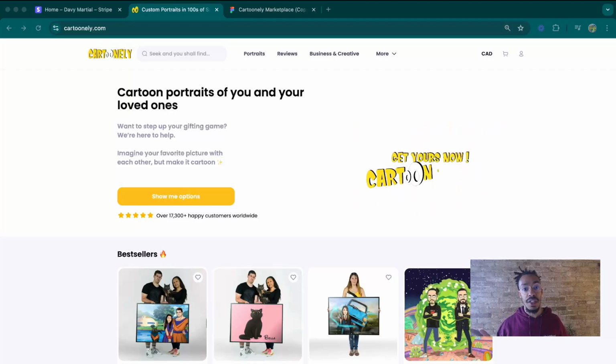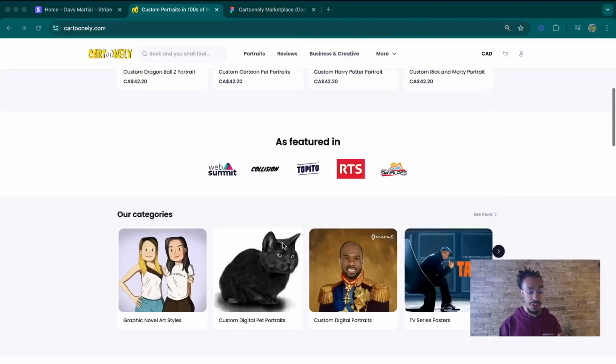It's called Cartoonely, and basically it's a marketplace that creates custom portraits based on people's pictures. I created this project, first of all, using no-code tools. And then once I had enough feedback, I knew what to build. We decided to build a custom platform, so I'm going to take you through the journey of building this custom platform.